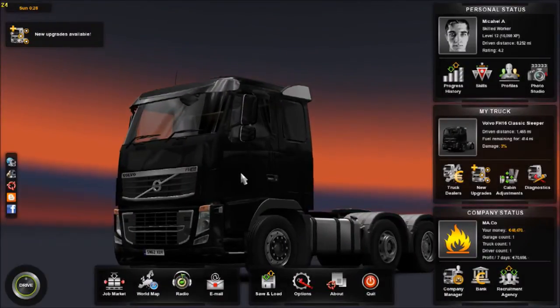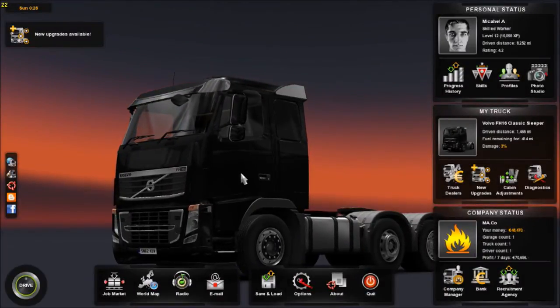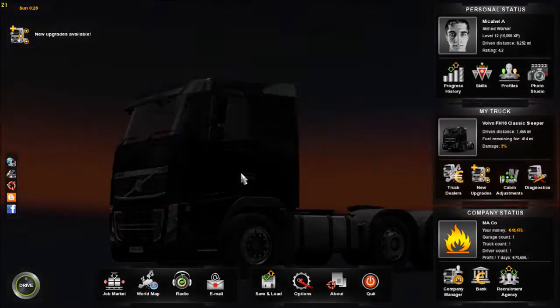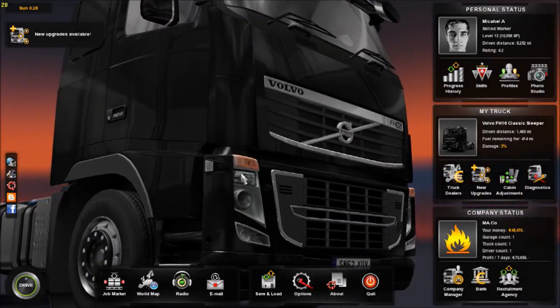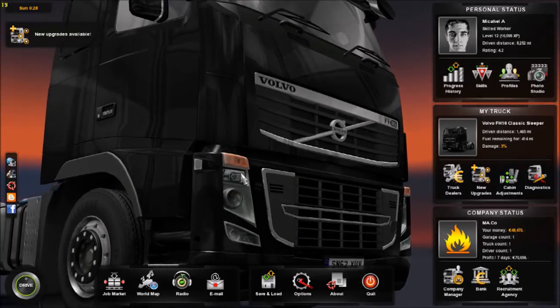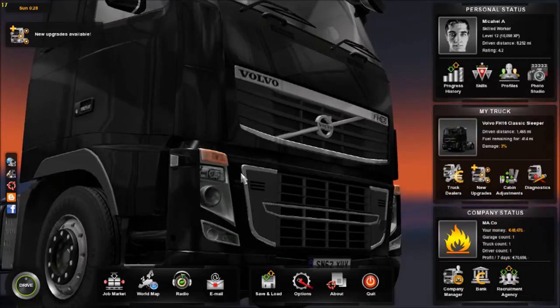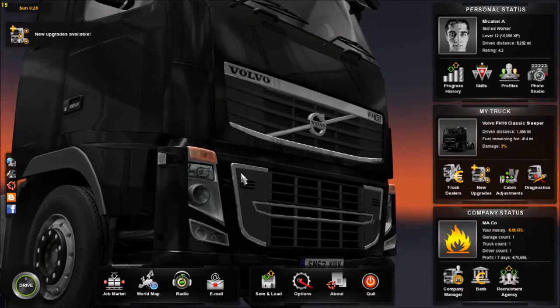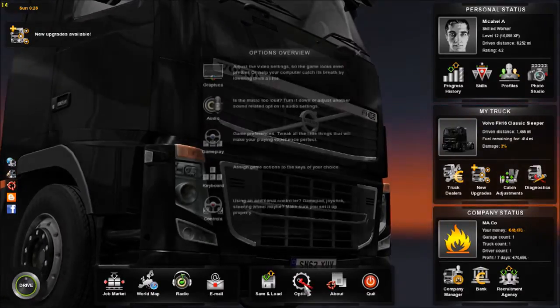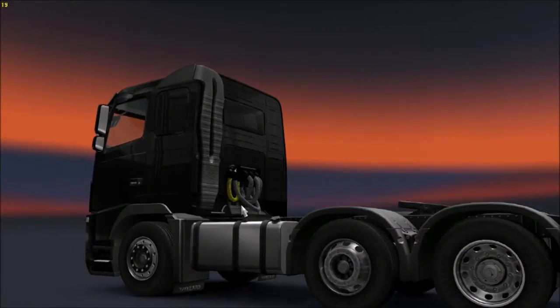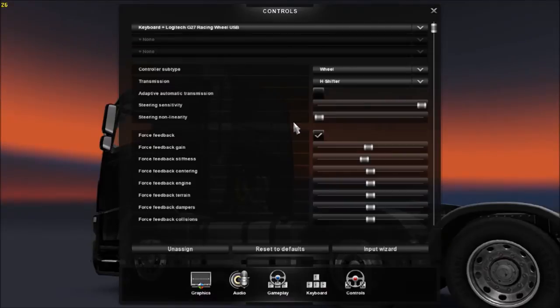Alright guys, today I am going to be showing you how to set up your G27 steering wheel, pedals and gearbox to Euro Truck Simulator 2. So, once you have bought Euro Truck Simulator and you've got your G27 set up and everything, what you want to do is come on to ETS, come down to Options here, then go on to Controls, and this is what you'll see.